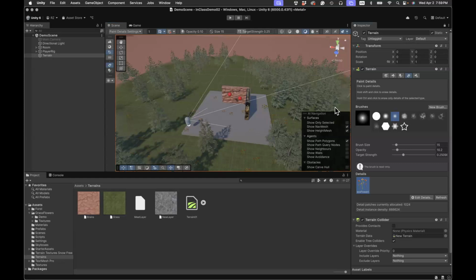Why not? I don't know if my computer's unhappy or if there's only specific brushes. Shouldn't matter. All right, well, I added some flowers.